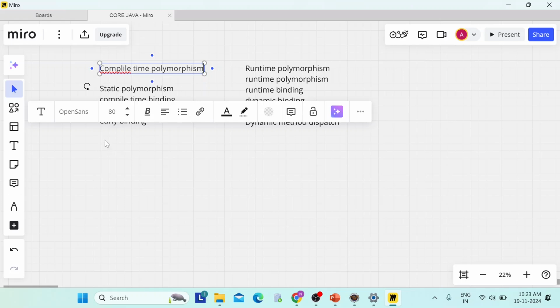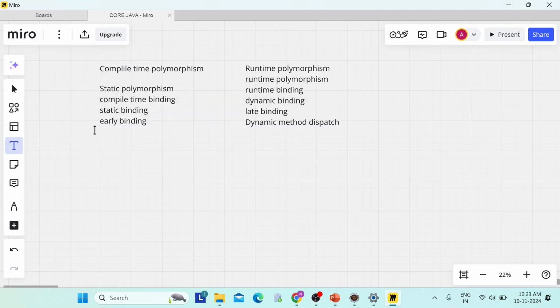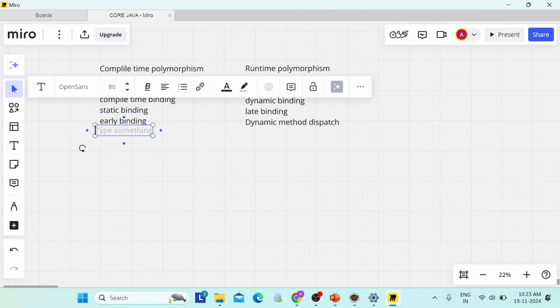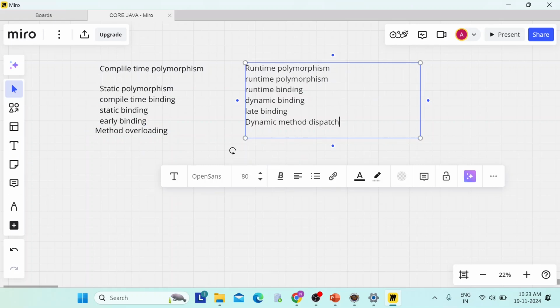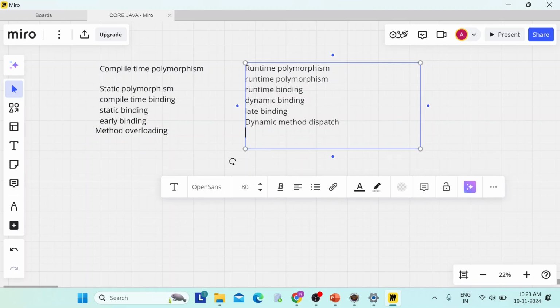We have seen compile time polymorphism in method overloading and runtime polymorphism is method overriding. Okay, these are the two topics.